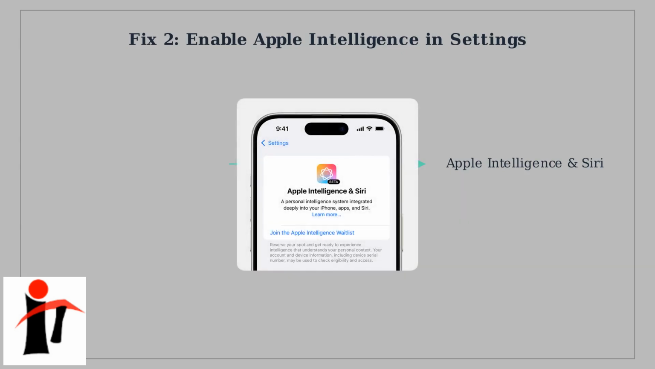In the Apple Intelligence and Siri settings, you'll see an option for Apple Intelligence. Make sure this toggle is switched on. If it's already on, you can proceed to the next step. If the toggle was off, turn it on now. After enabling Apple Intelligence, restart your iPhone to ensure the changes take effect and activate Live Translate functionality. Without Apple Intelligence enabled, the Live Translate feature simply won't work. This AI framework is essential for the translation capabilities on your iPhone 17.